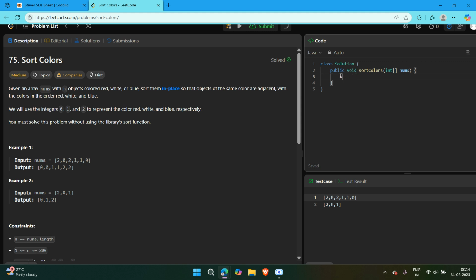So before the while loop, I'm initializing all variables: int low, and int mid, which is also situated at the start itself, and int high. So high is nums.length - 1.